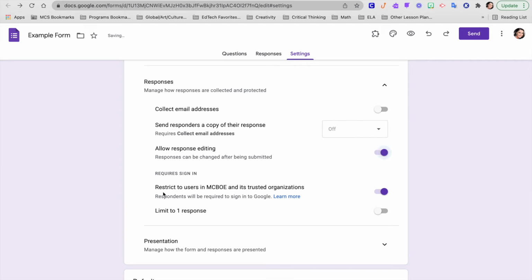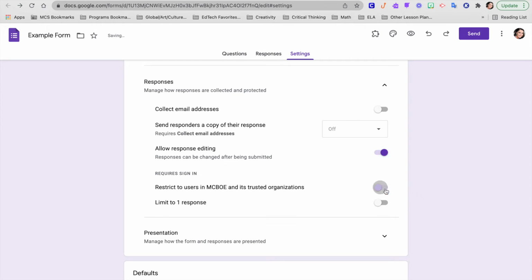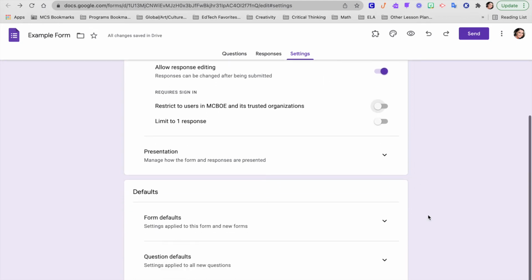We'll allow that. And then down here, similarly to when you're setting up share settings, this is going to kind of restrict who can actually access and take the survey. I want this to be available outside of MCBOE, so I'm going to uncheck that. And then this is how many responses that people can submit, and I only want them to submit one.